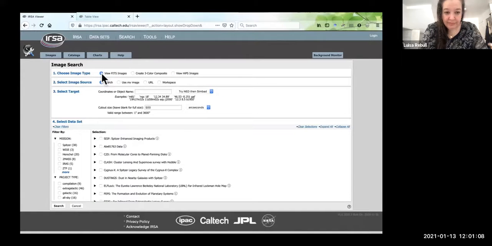The next thing you need to tell it is whether you want to search in IRSA's holdings, load an image from your disk, load an image from the web, or load an image from the IRSA workspace, which is a tiny bit of disk space you can have here at IRSA. Then you need to put in your target. I'm going to put in M16. Note that it's changed the name into coordinates and echoed below the box what it thinks you said so that you can check that it's right. You can use Simbad or Ned first to try to resolve the name. Then you put the size of the image here.